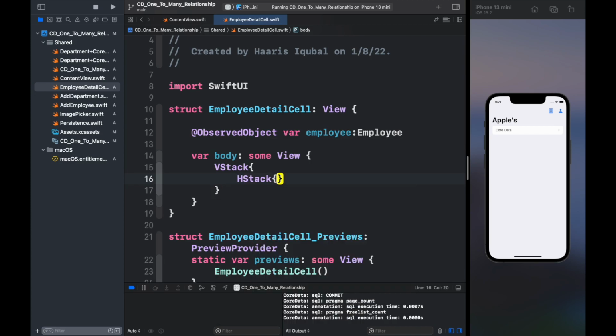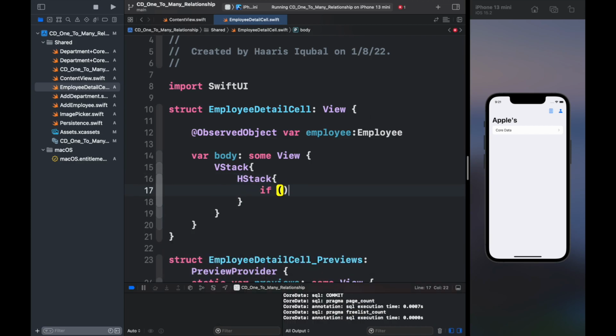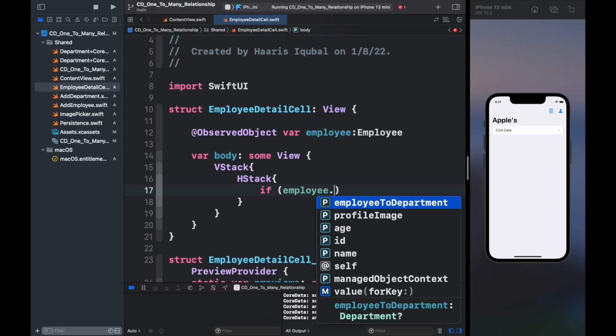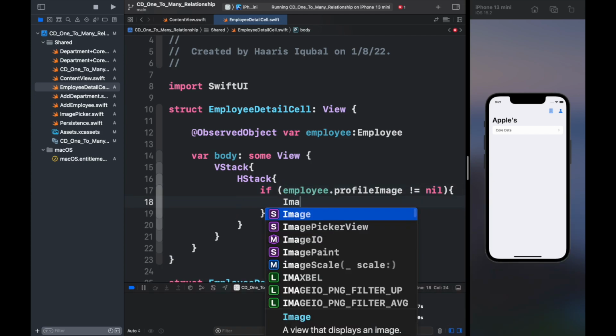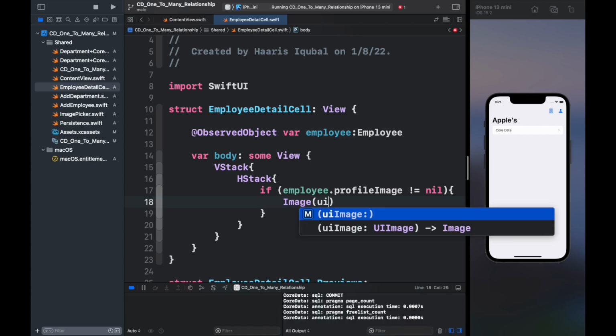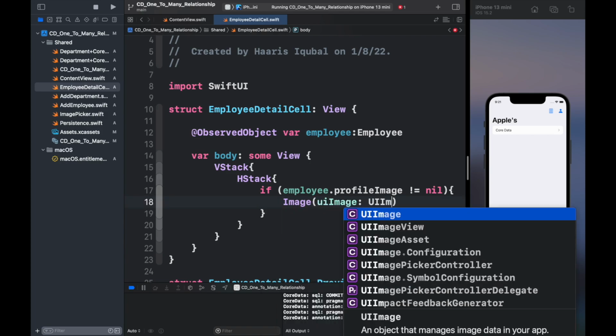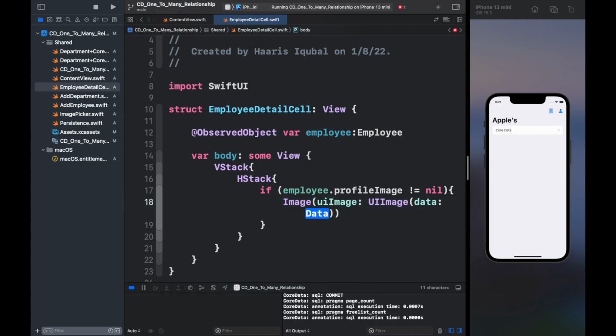Create a VStack, and inside it add an HStack. Then we check if the employee image is not nil. Then we show the image as UIImage and add the UIImage data parameter and add the profile image data inside it, as we save it as binary data. Add some image modifiers.